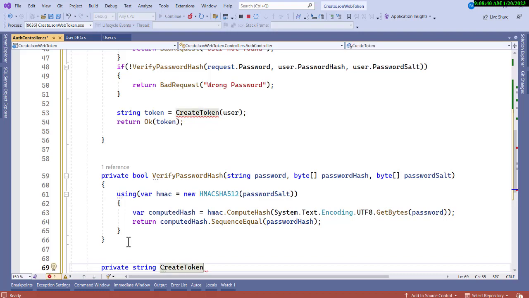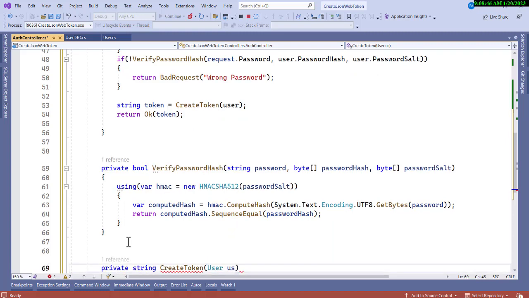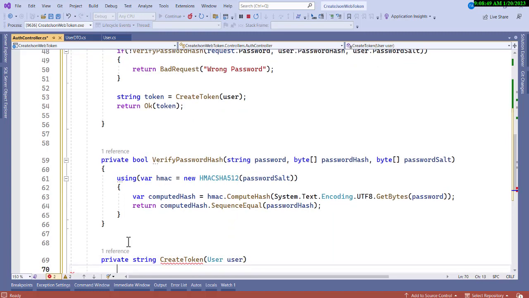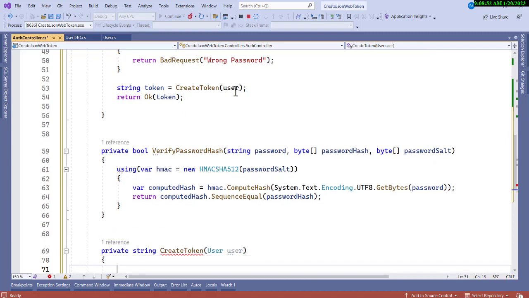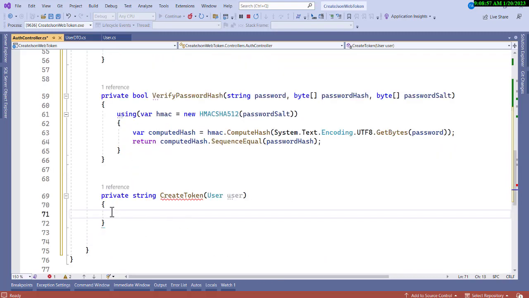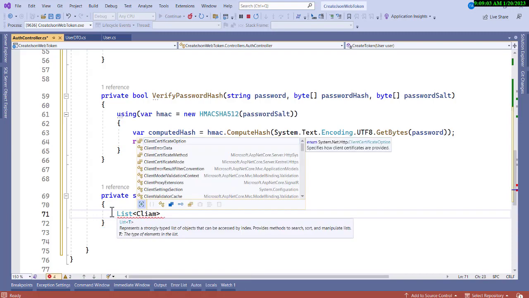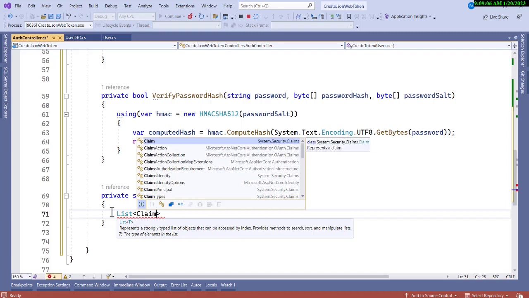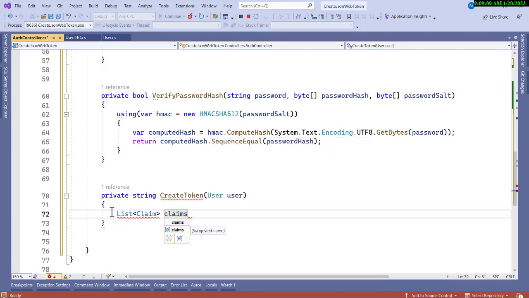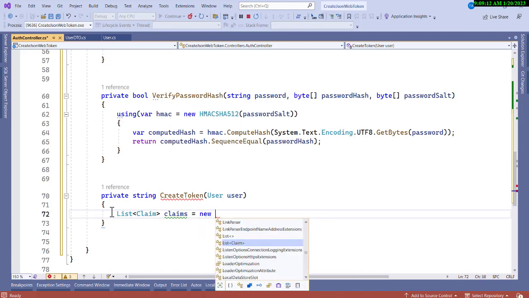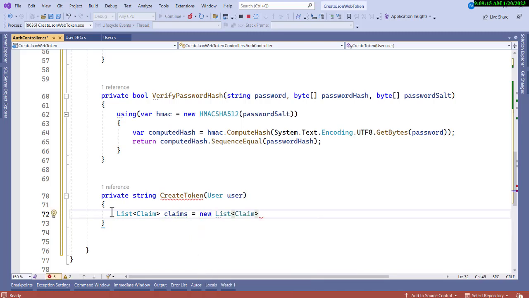Let's paste CreateToken, and now we need to use the user object, so that's going to be for User user. Then we open parentheses because this is holding a user object here. We hold that object in this place. And now in order to do this, we have to create a list of claims. So a list of claims, then we can give it a name as claims equal to new List of Claim. Then we can expand or open this. Let's close it before we forget.